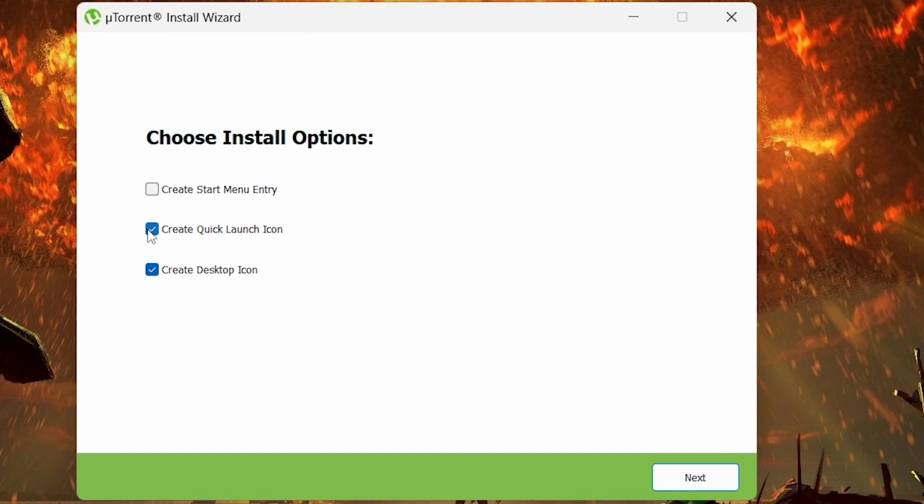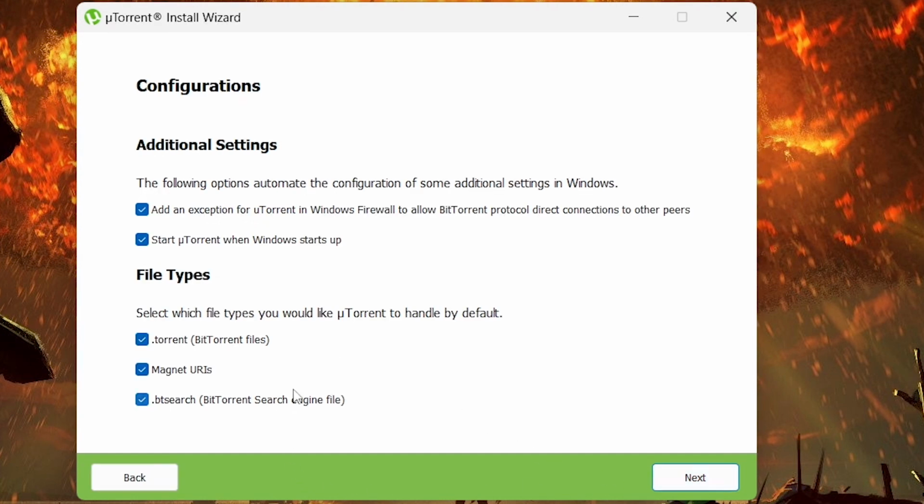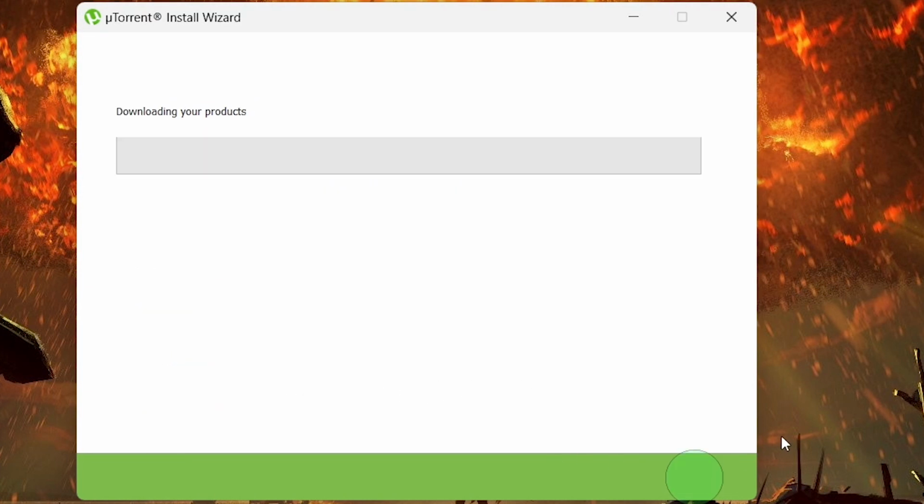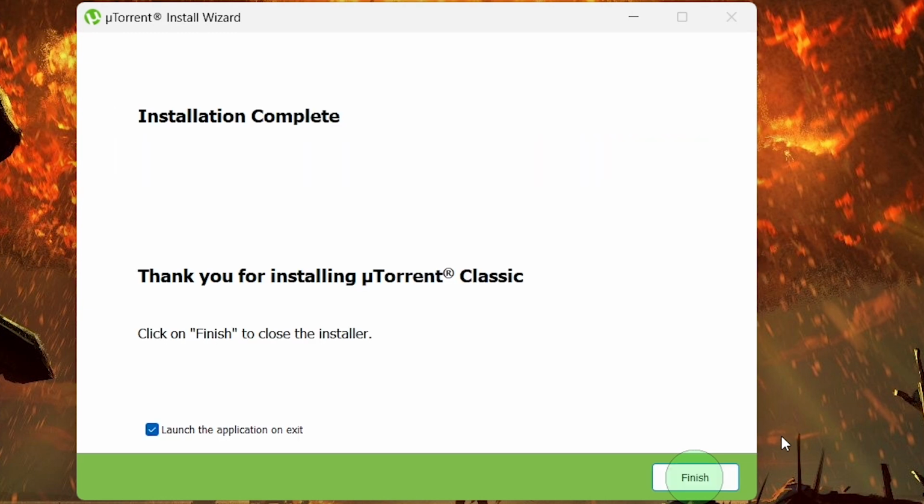Choose the installation options you prefer. You can leave the default settings or customize them according to your preferences. Click Next to begin installing uTorrent. The process should only take a few moments. After the installation is complete, click Finish to exit the setup wizard.